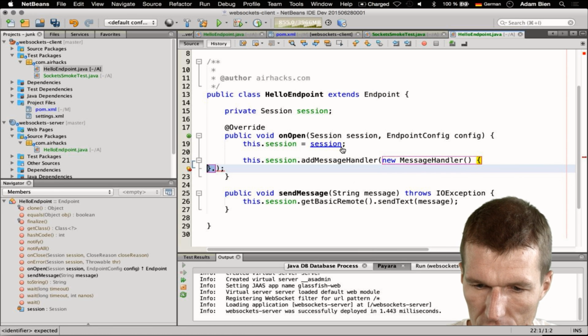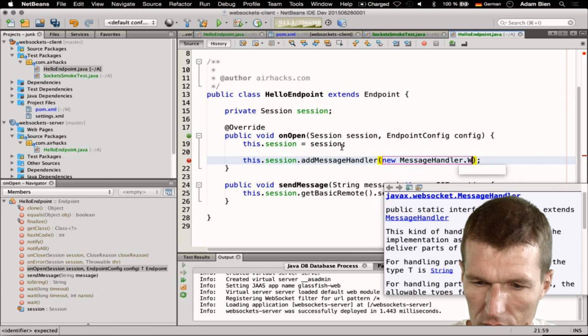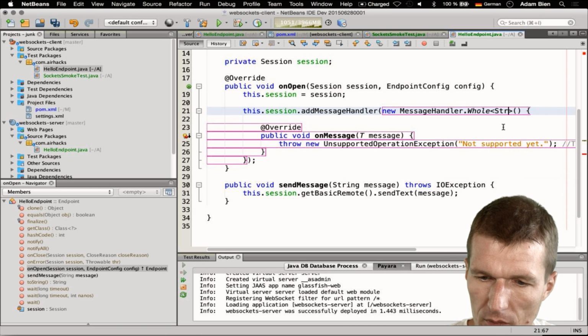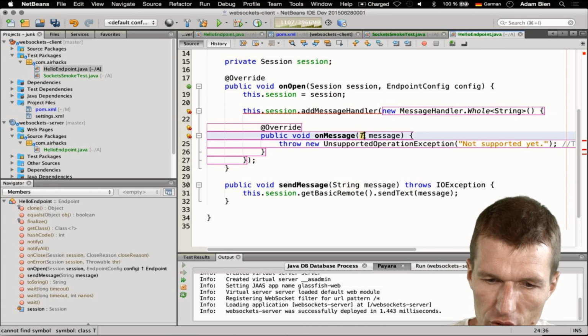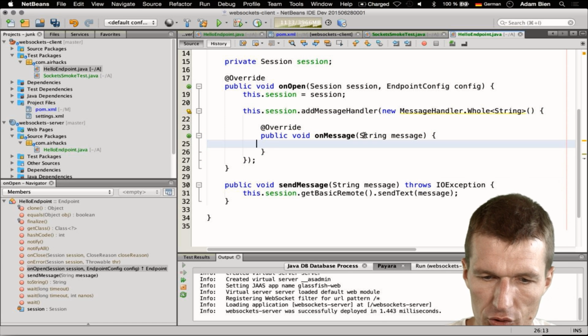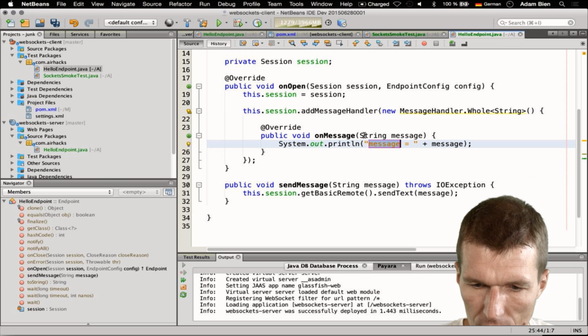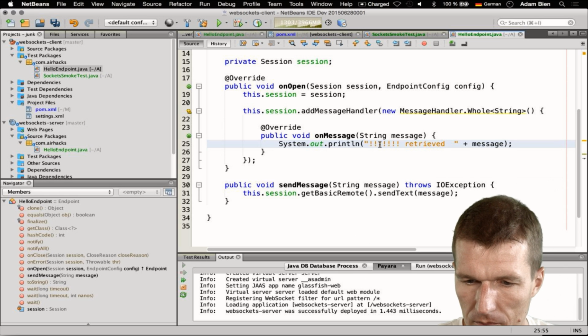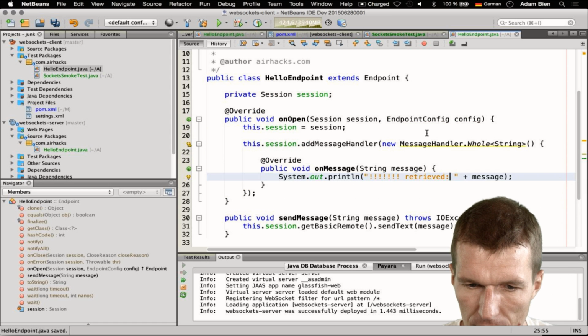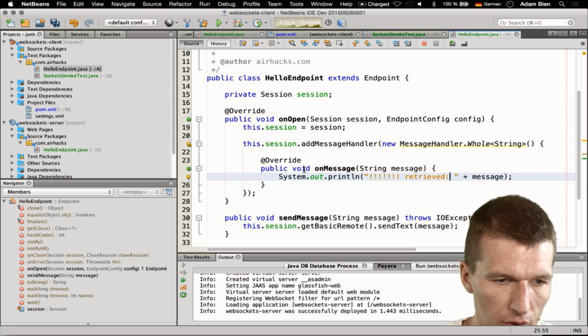It's wrong. MessageHandler.Whole, and the type is going to be String, so I'm going to receive String messages. And here I would just like to output the message retrieved. So, message, session, sendMessage, looks good.